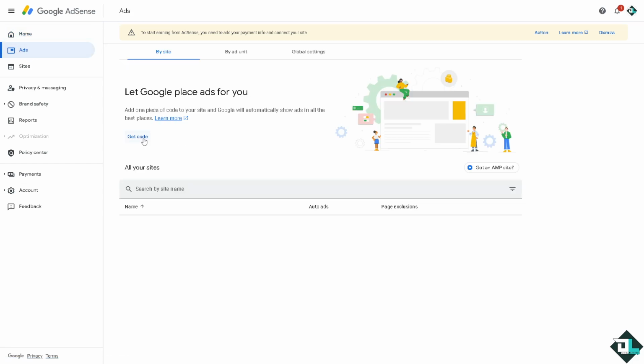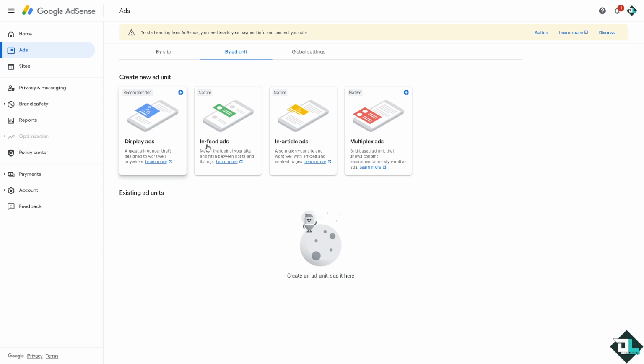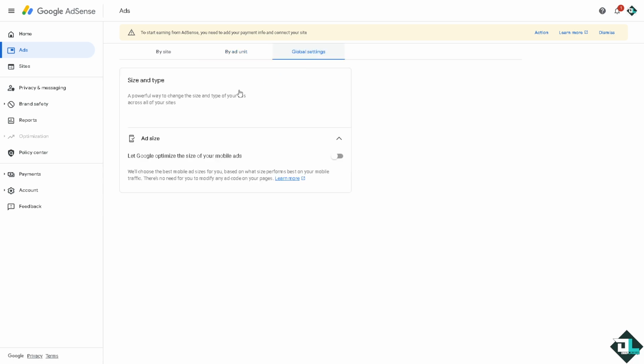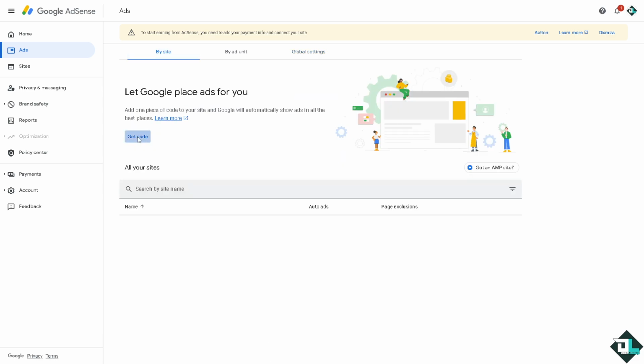You see, there's going to be an option that says Get a Code. Add one piece of your code to your Squarespace site and Google will automatically show ads in all the best places. All right. You have all three options: by site, by ad unit. You can display ads, in-feed ads, in-article ads, or multiplex ads. We have a separate video discussing the four options, but for now we're going to be choosing the recommended, which is going to be the display ads. You also have the global settings, which is basically more of an advanced option for you, but I'm just showing you some of the ways for you to do it. By site, I'm going to click on Get Code.